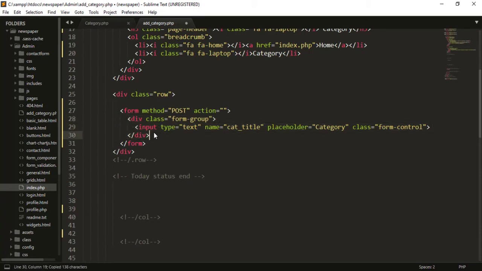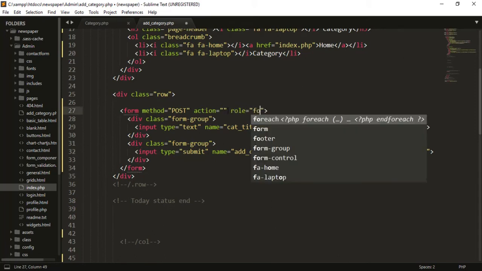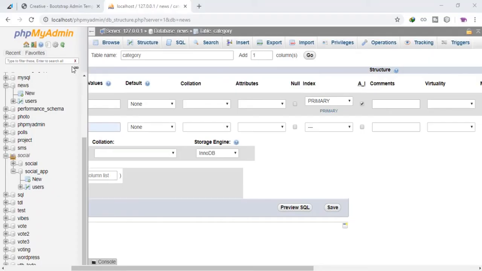Okay, so I'm just gonna copy this and paste it, and this is gonna be a type of submit. The name is gonna be add_cat for add category. The value is gonna be add category. The class, btn btn-primary. Okay, so I guess that's it. Probably just add a row, form. Okay, so let's try that out.